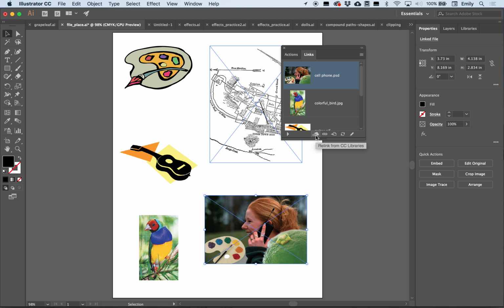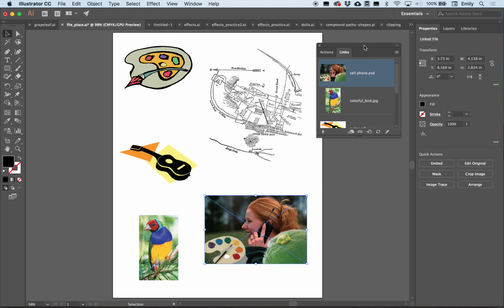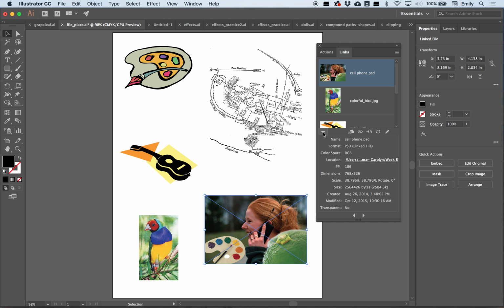See here, you can also relink from the Creative Cloud libraries. You can relink in general. You can go to the link. You can update the link, and you can edit the original. So this drop-down menu here is information about each file. It's showing me the location of where it is, what kind of file it is, what color space it is, how many pixels per inch.